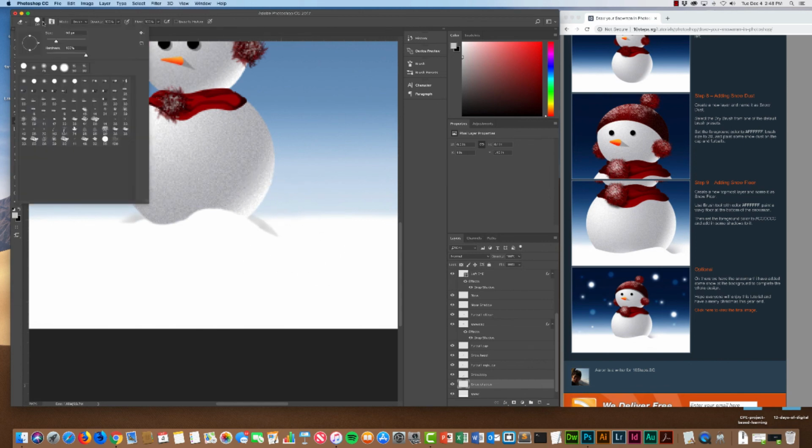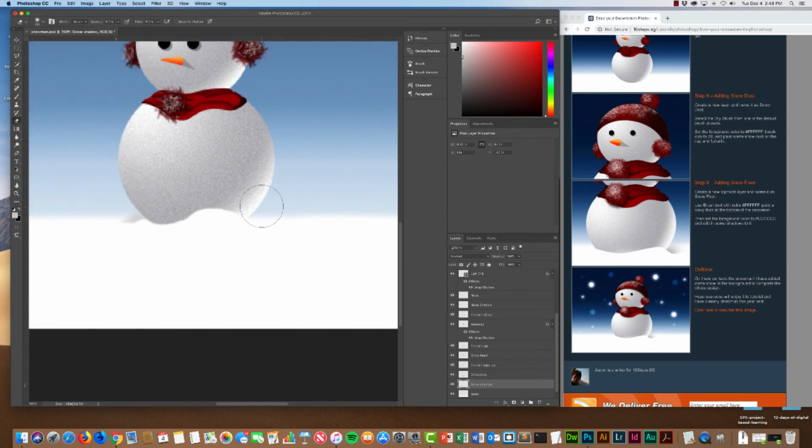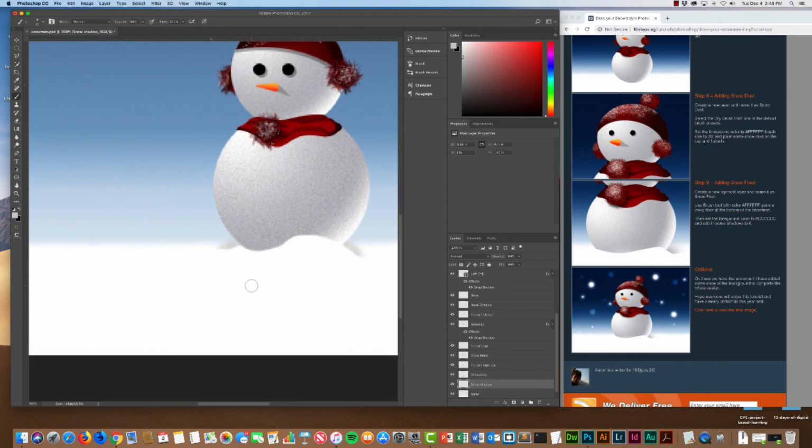Too much. Too much hardness there. Let's go ahead and delete that all out. Get rid of that. Let's come back to our brush here again. And let's just kind of go in there nice and light. Kind of accentuate that little bit of a mound there.